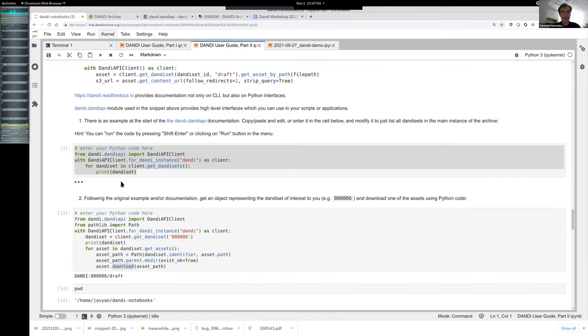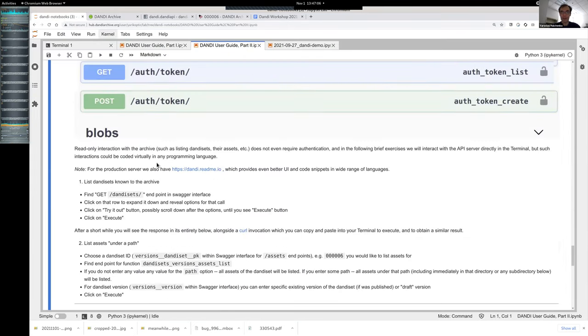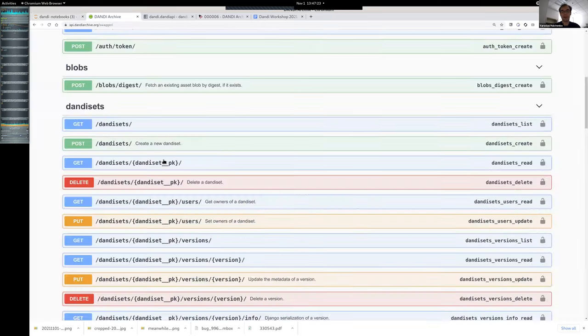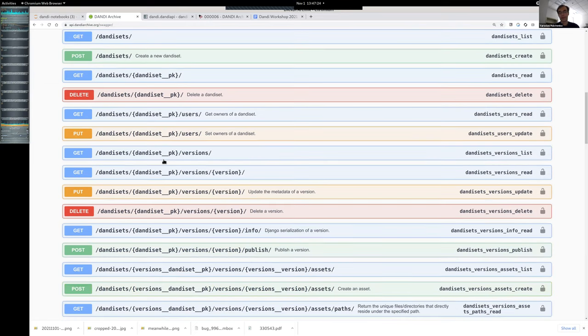And the next exercise, we already got done first, right? We've got all the DANDI sets. And there is another useful endpoint, where you could, let's say, list all the assets. As in the DANDI API, we listed all the assets for a DANDI set. Let's say we could go for this DANDI set versions assets list endpoint.